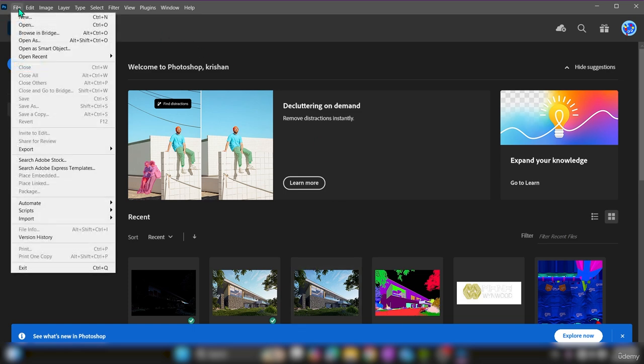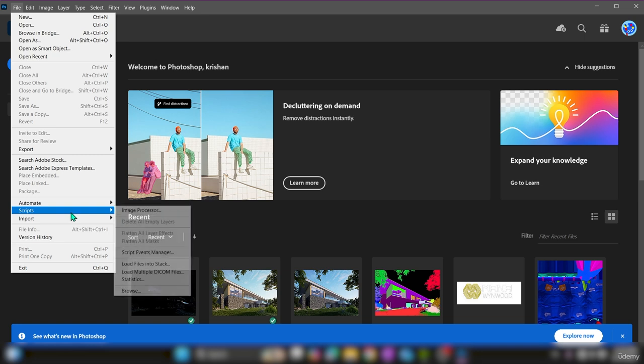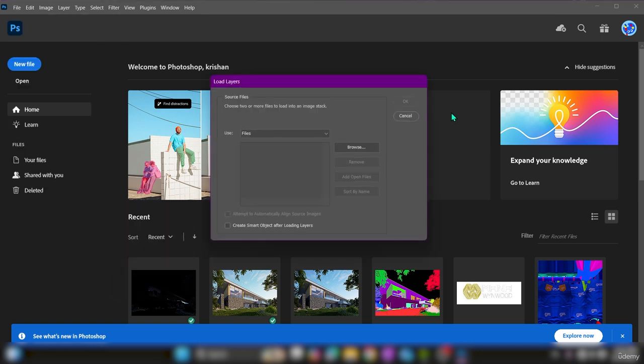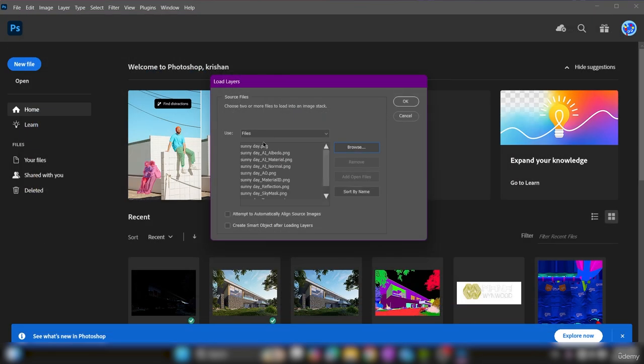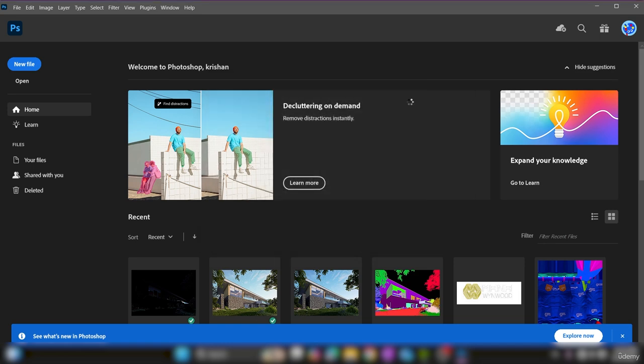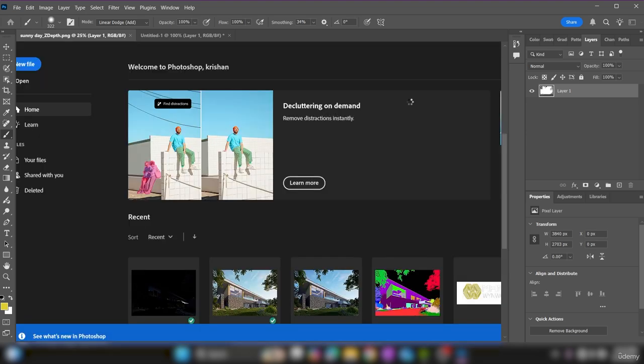Initially, I'll go to File here, then Scripts, and here you have Load Files into Stack. So I'll browse it. Now you can see these are the channels which I have rendered through the DeFi render. It has the albedo, the material, the normal map, the ambient occlusion, the material ID, reflection, and likewise. So I'll select them and press OK. Now all the images have been selected. Now I'll select the OK button.